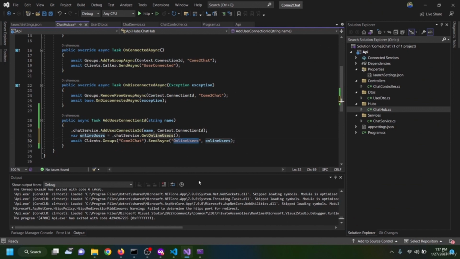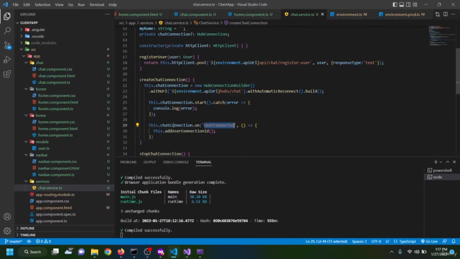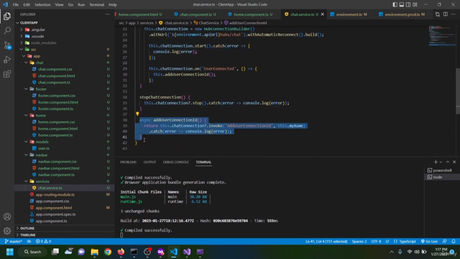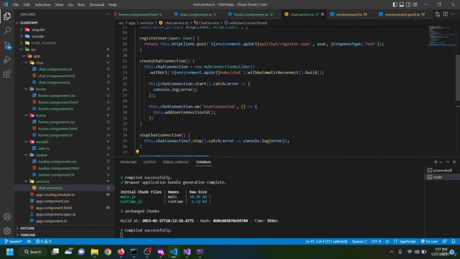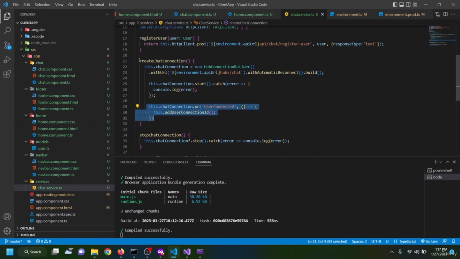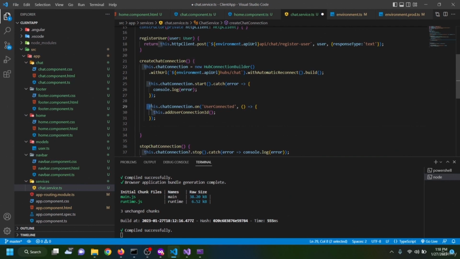So I need to create this method inside my Angular. Every time we are trying to call from the server side to the Angular, we need to create it in this create chat connection. But every time we're trying to trigger from Angular to server, we need to follow this format, and it has to be in a separate method, but those have to be inside this create chat connection.